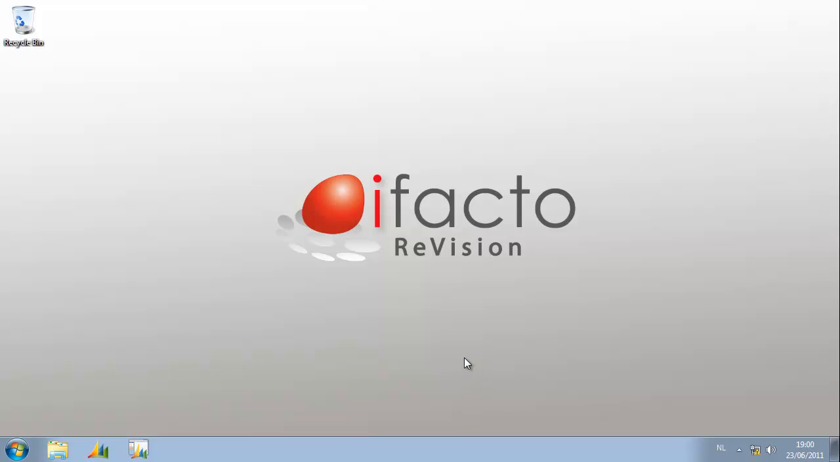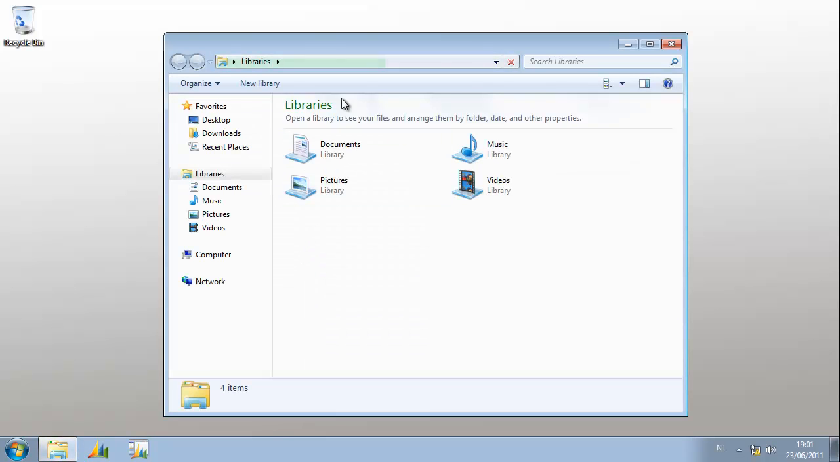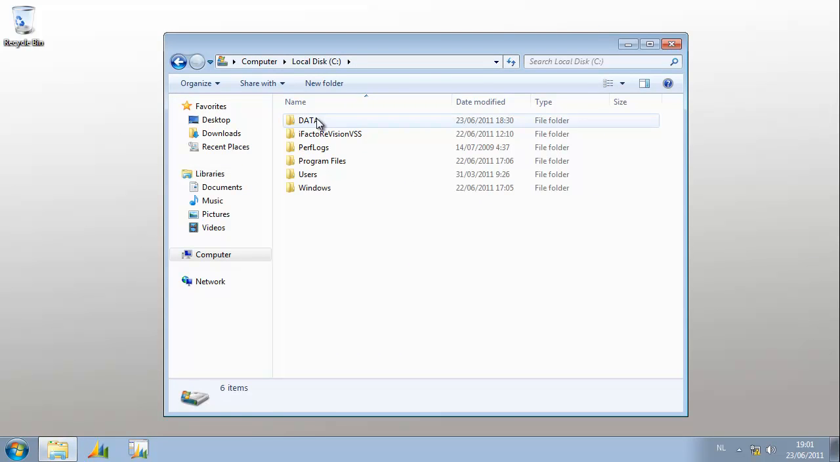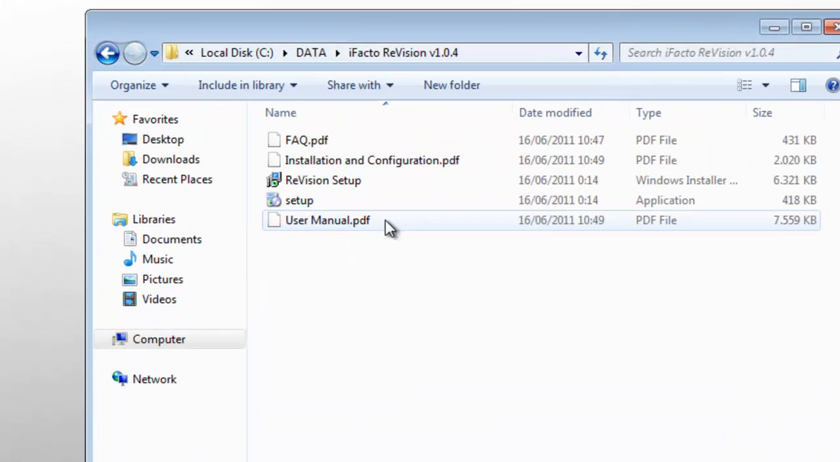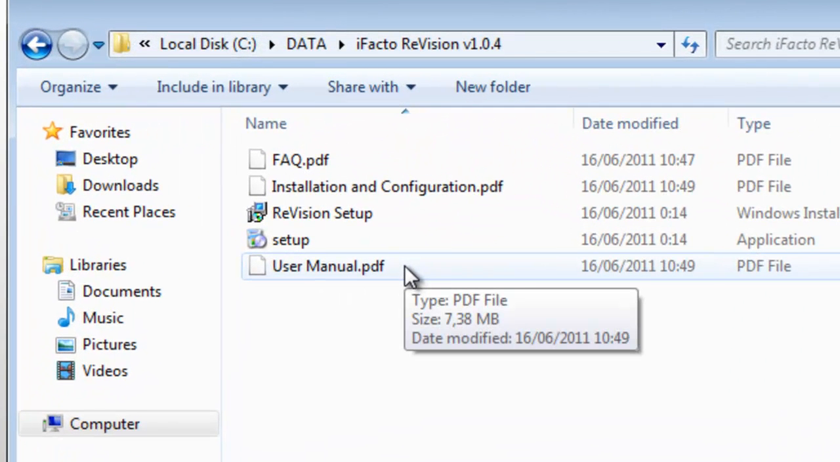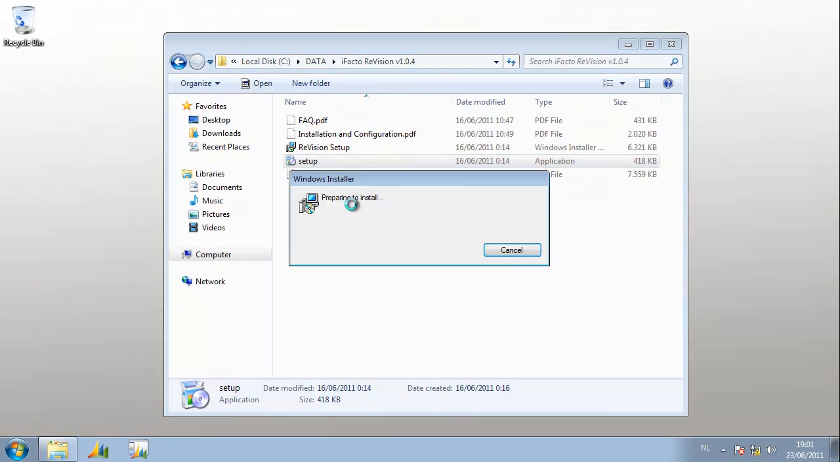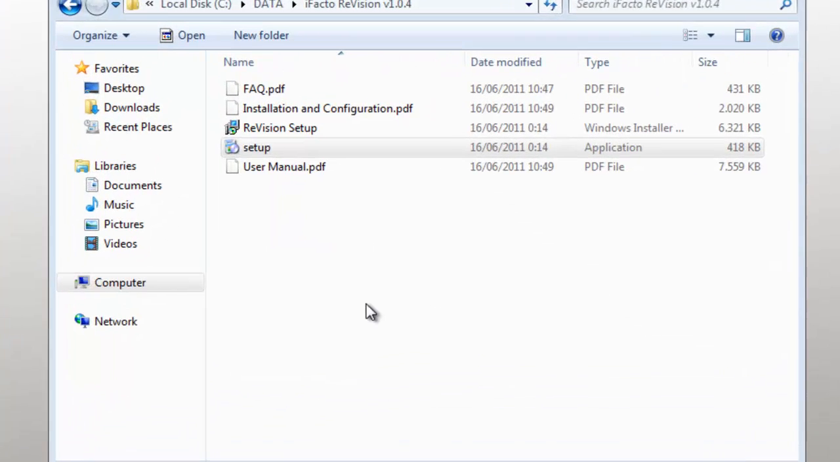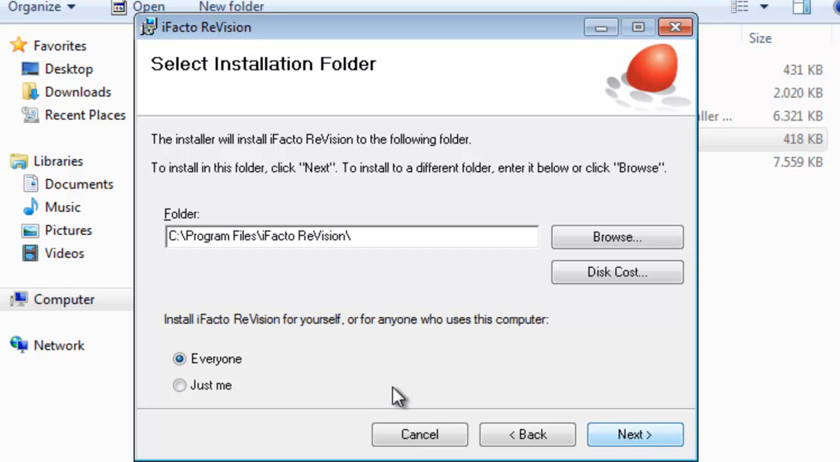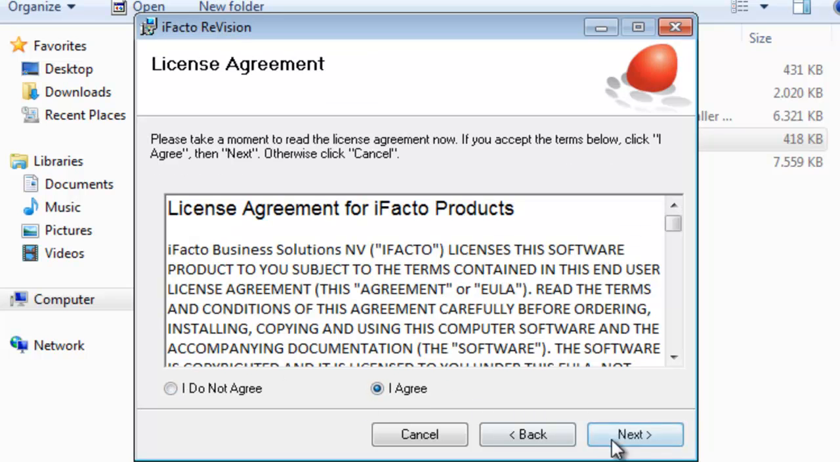Hi there. What we're going to do now is install iFacto ReVision on this PC. I've downloaded the iFacto ReVision from the website and I've put it here on my C drive. So here it is, and as you can see, we've got some manual that we deliver with it and a setup file. Now let me run this file, and as you might expect, it's just a next, I agree, next installation.